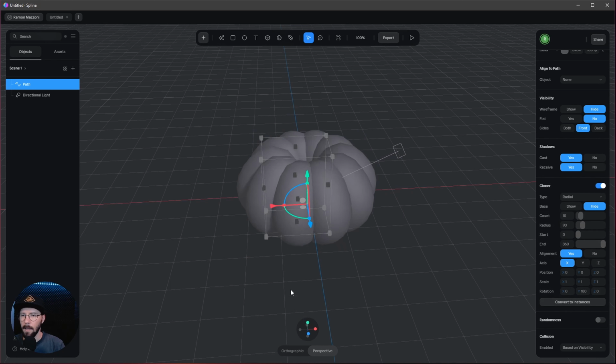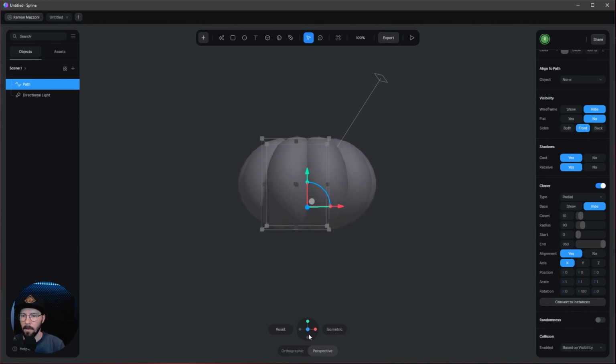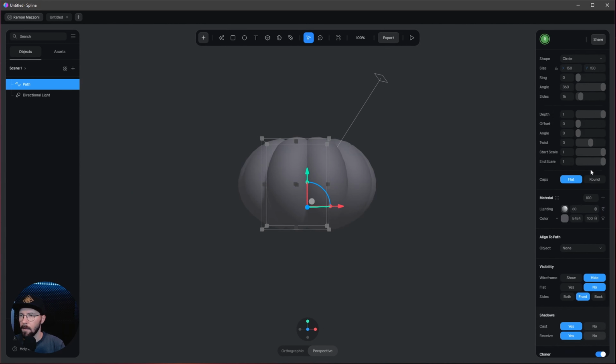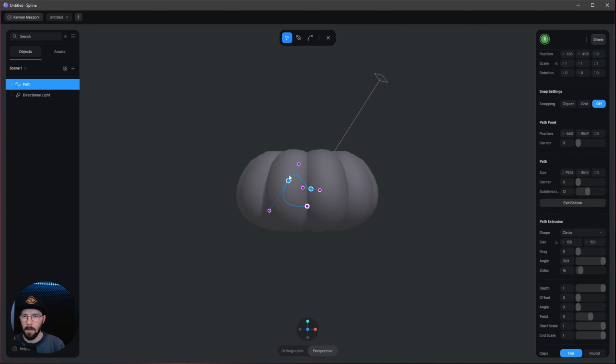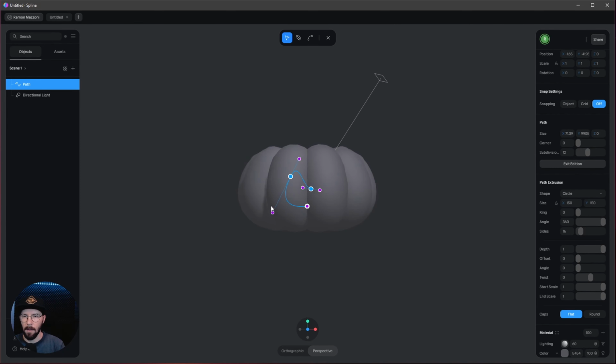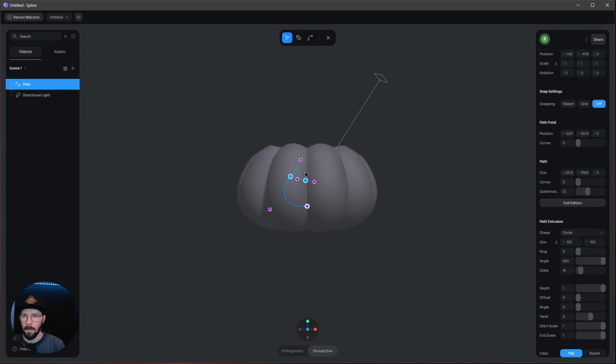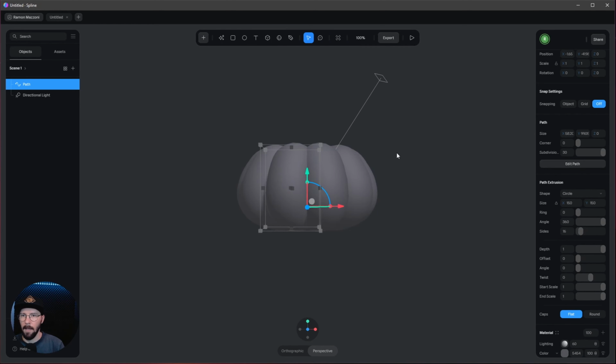And maybe we can go back into the frontal view and go into the edit path. And now we can adjust a little bit more the shape of our pumpkin. Maybe something like this is cool. As we can see, this one is a little bit low poly, so let's increase the subdivisions. Now let's leave the edit mode.